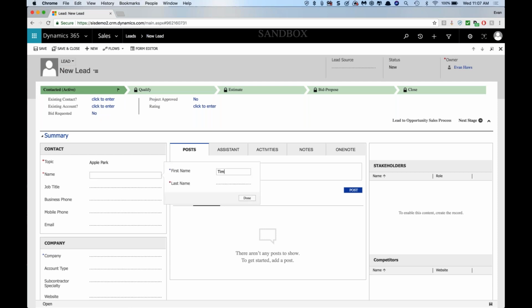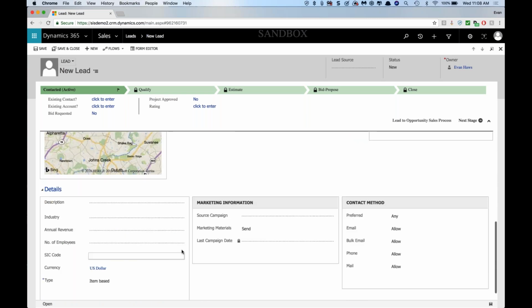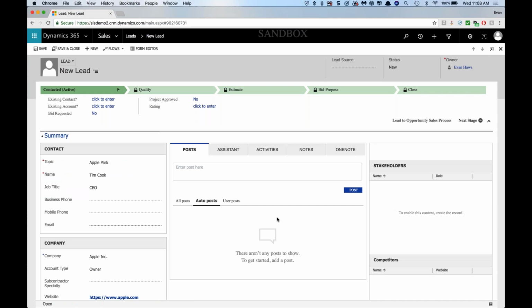The name here would be Tim Cook. We'll use their CEO. Basically, what you want to do is just fill out as much information as you could possibly get on the company in a short amount of time, and I'll show you guys how to build that out. So Apple would be the owner here on the project. Their website is apple.com. After you get just the basic details of the lead, you'll be able to hit save.